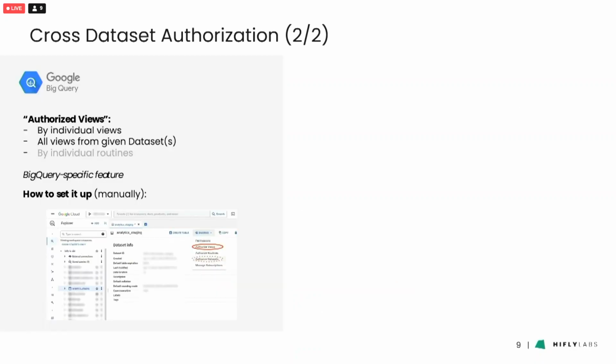This is called authorized views. You can authorize data sets and authorize routines as well. Actually, data set authorization is more widespread in my practice than an individual view. That means that for a given data set, for example, for analytics staging, you can authorize a view or another data set to access it, but not the users who can access the other data set.